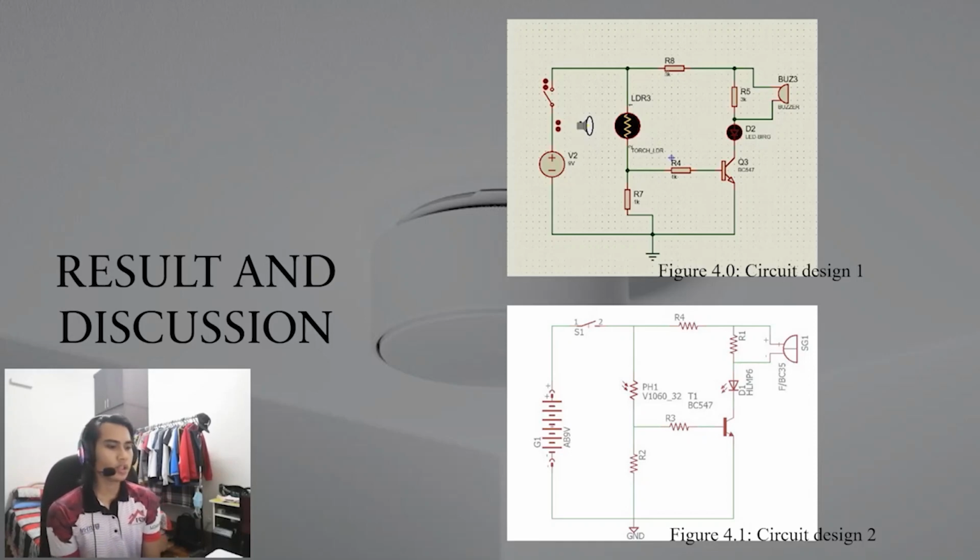For my part, I'm going to present the result and the discussion of this project. As you can see in figure 4.0, this is our circuit design which we built in the software Proteus. Why did we choose Proteus? Because Proteus has a lot more features than other software. That's why we chose to build our circuit in Proteus first.